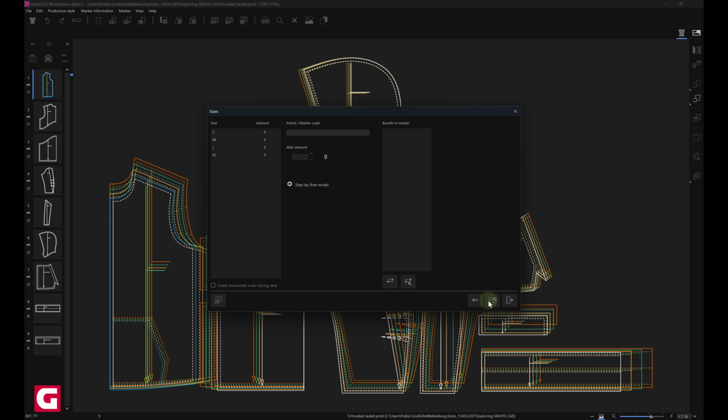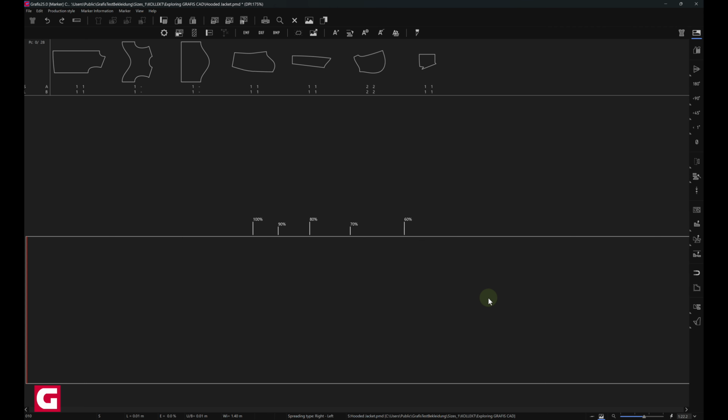In the next window, the sizes to be laid out and their quantities are specified. I would like to plot sizes S and L once each. In addition to setting the bundle direction in the material dialog, you can also adjust the orientation here. Furthermore, step lays can be defined. Next, we move on to the layout view.